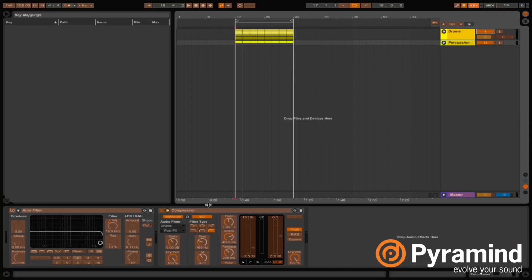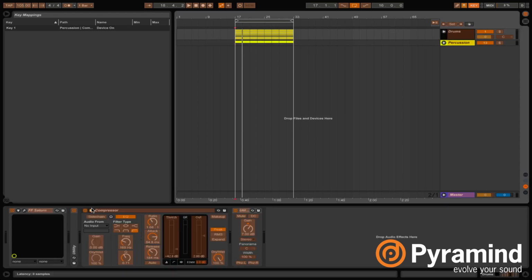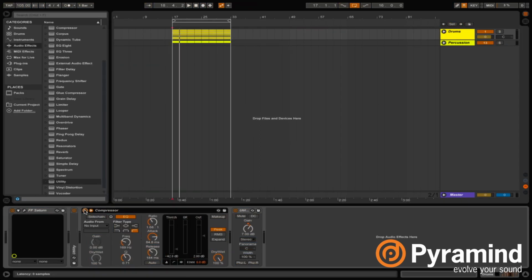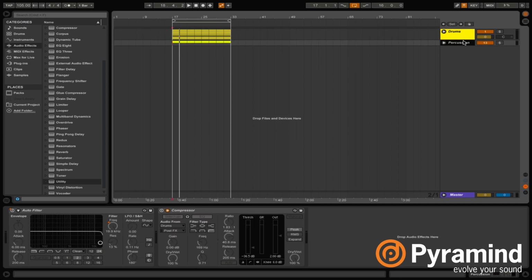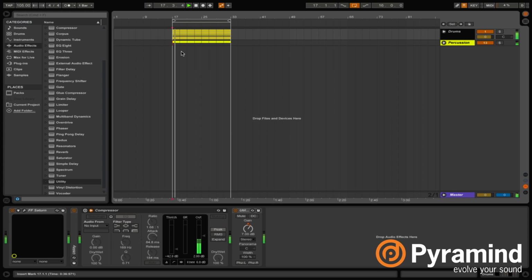Now, what I'm going to do here is give you an A-B of all the things I've just done. I'm going to map this keyboard button here to this compressor and this compressor. This is a technique I use all the time, because now I can use one key press to turn both of these compressors off, and I can A-B the entire set of things I've just done in the mix to see how that sounds. So, off. And then on.